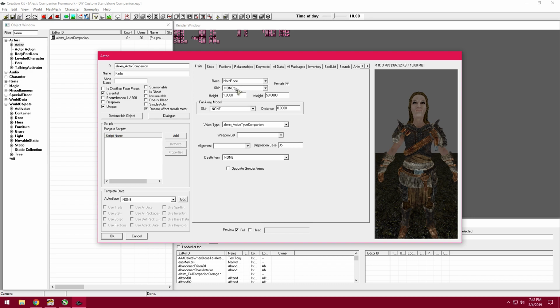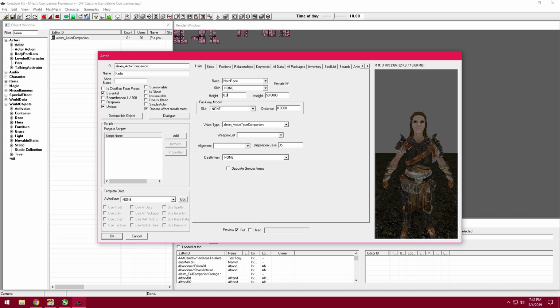Skin, we can leave this at none. Height, one is fine. Usually for female characters I do 0.95 or so, just slightly less tall. Then the weight here, of course, if you change this to 10 or so, as you can see, she becomes really skinny. I usually leave this at around 50, but you can play around with that later on.